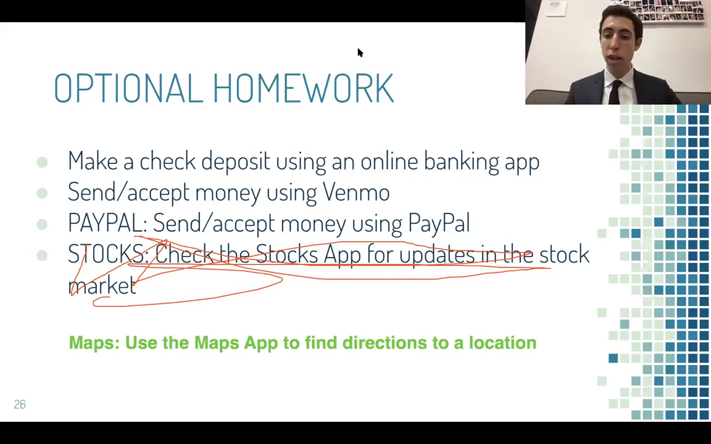If you were in the Maps breakout room, we will be sending out the optional homework in WhatsApp and email, so you don't have to take a picture of this. We'll be sending it out later today. Okay, next slide, Joe.